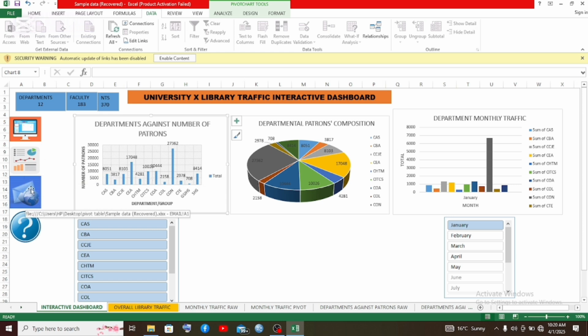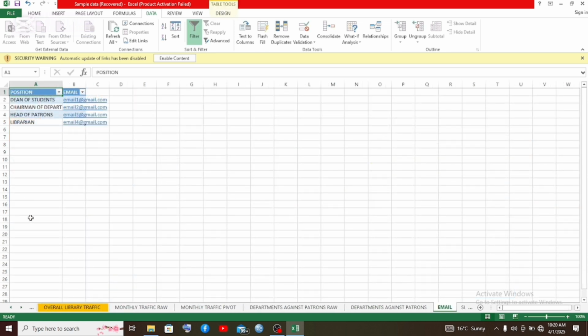This one you can see the symbol of an email. We also have this symbol of support. So if somebody wants to get to this information, then they can click on any of these and they are taken to where they are supposed to go. For example, if I click on email, you can see we have the emails for Dean of Students. We have the email for chairman of the department, we have the head of the patrons, we have the librarian.